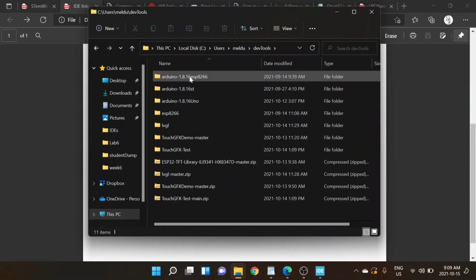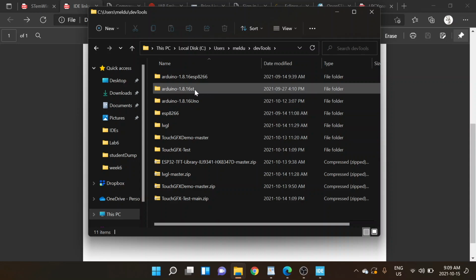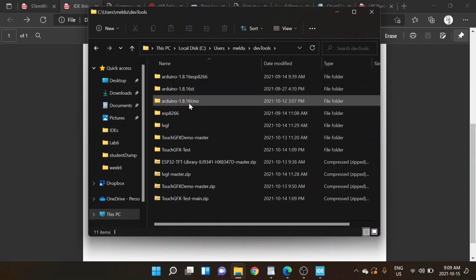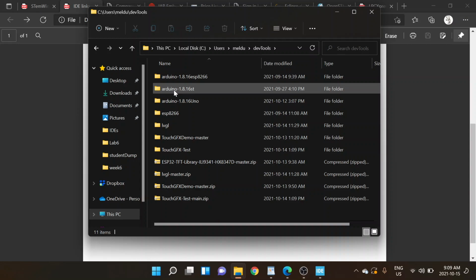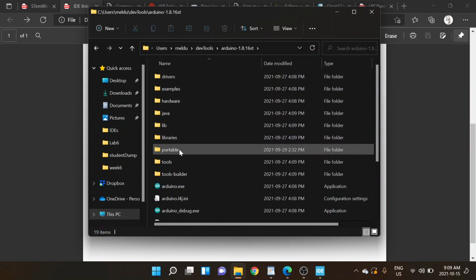You see, I have Arduino 1.8 for an ESP8266. I have Arduino for ST boards. I have Arduino, the normal one, for Uno boards. So I've unzipped each one. And then what I've done is I've made a portable directory. Did he ever tell you about making a portable directory? Before you open it up, when you download it, you make a portable directory.